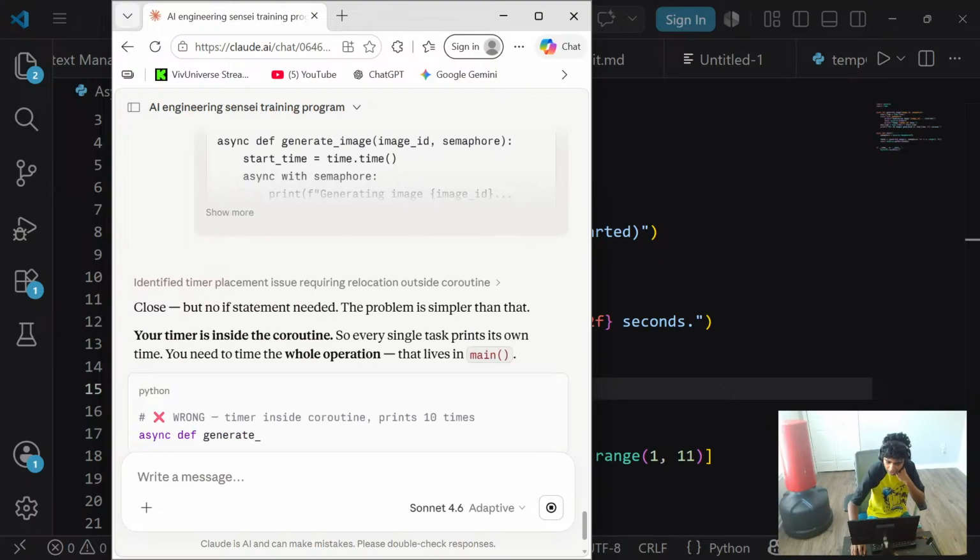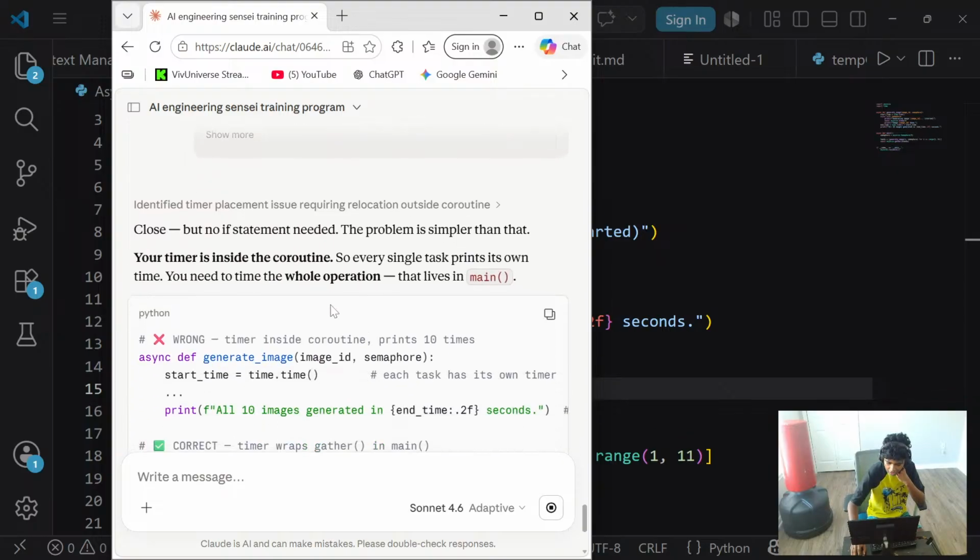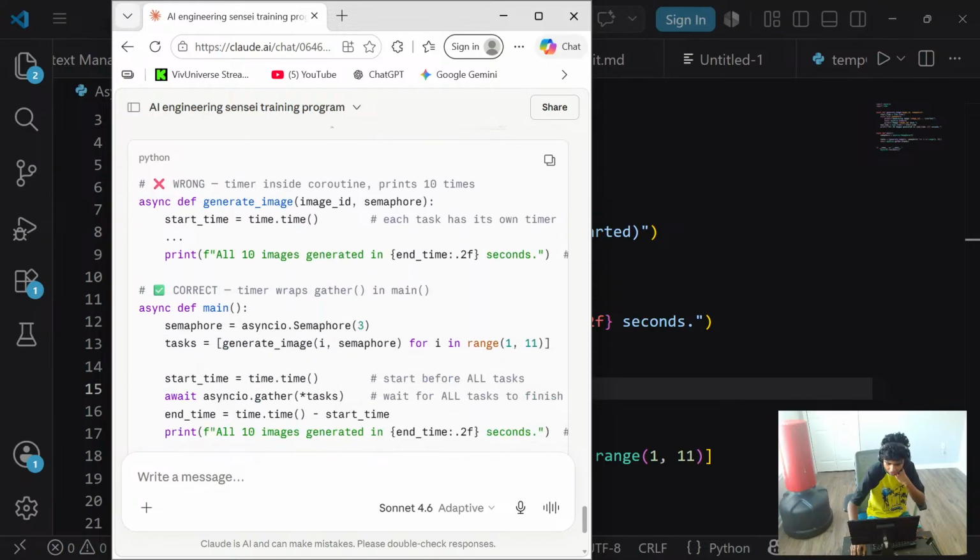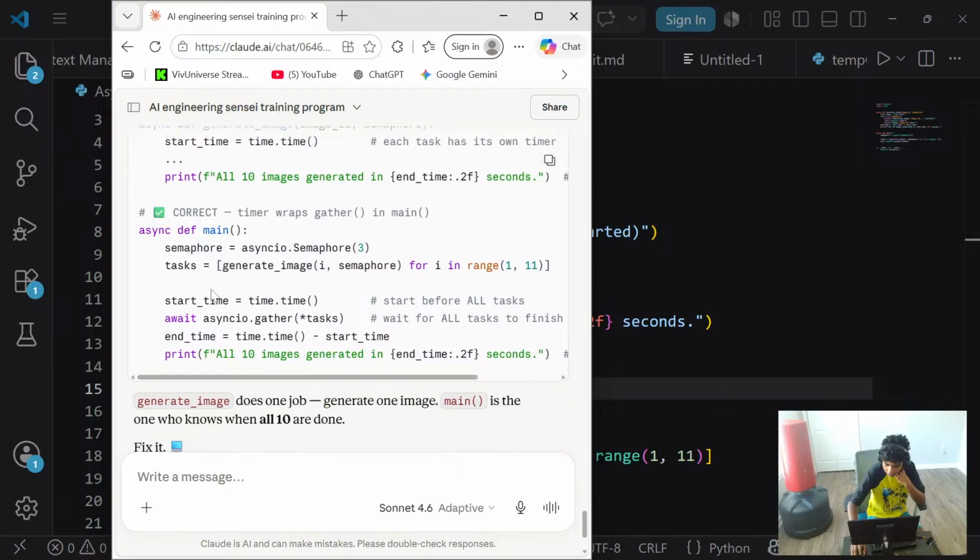Okay, close, but no if statement is needed. The problem is simpler than that. Your time is inside the coroutine, so every single task prints its own time. You need to time the whole operation that lives in the main function. The wrong time, the correct time.